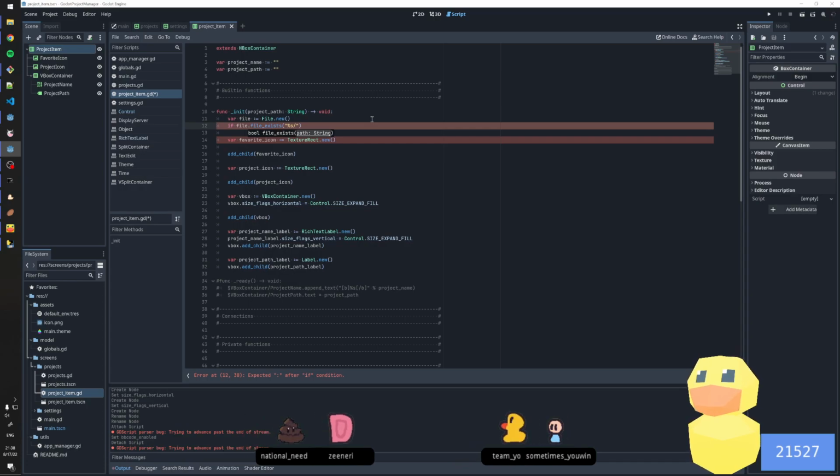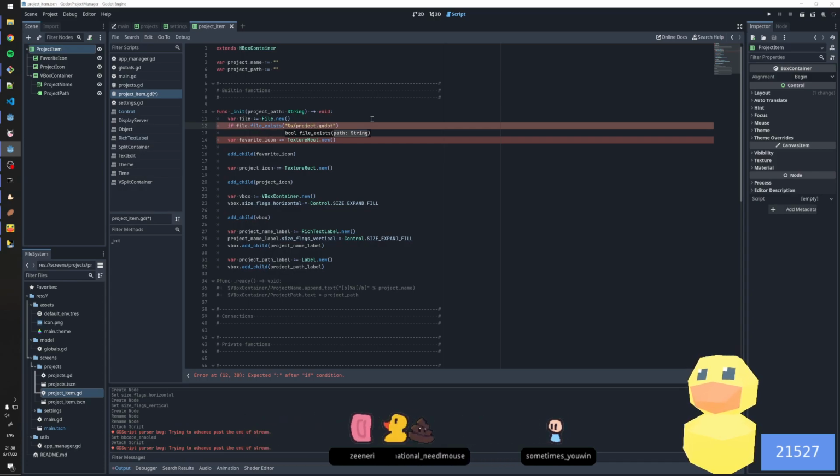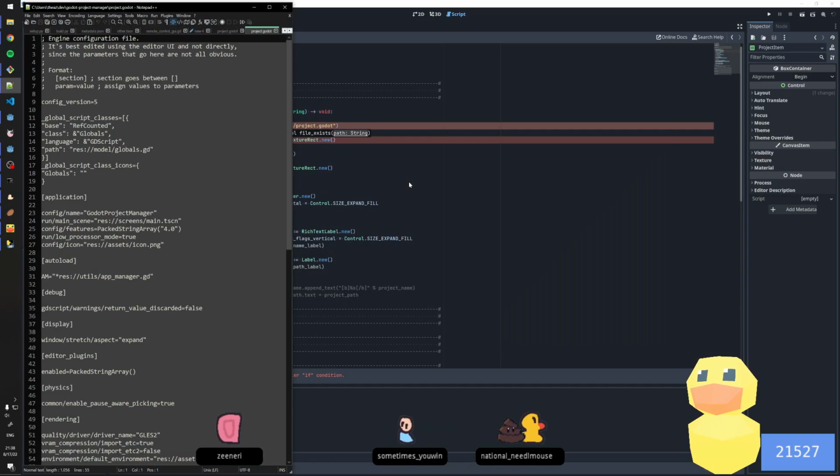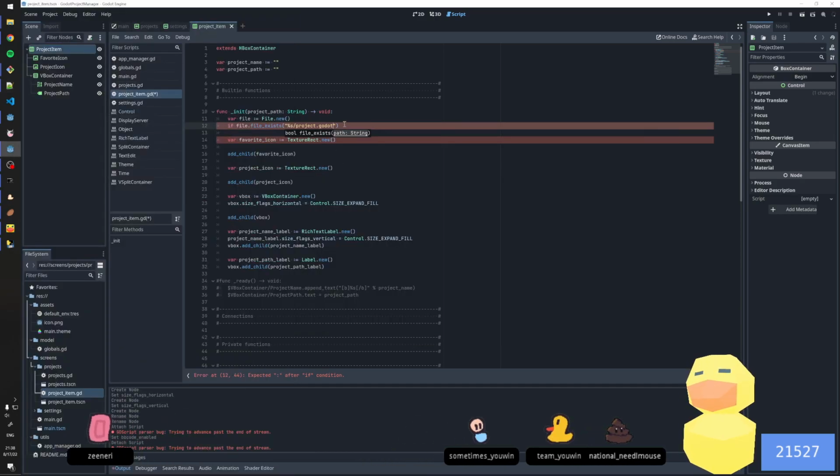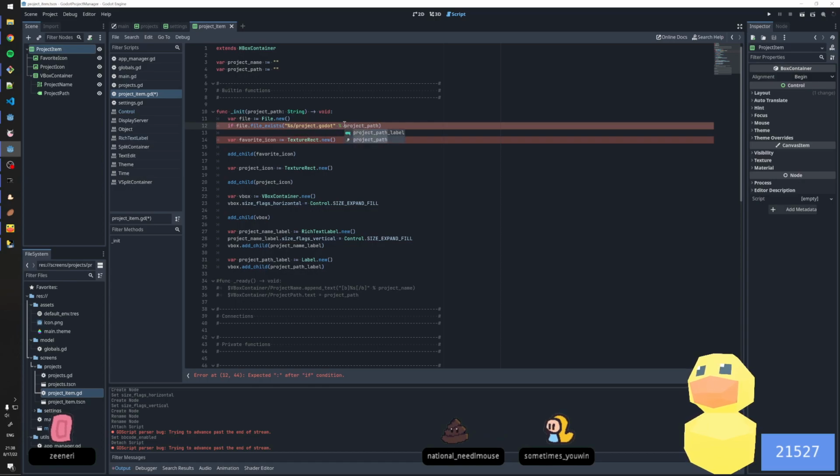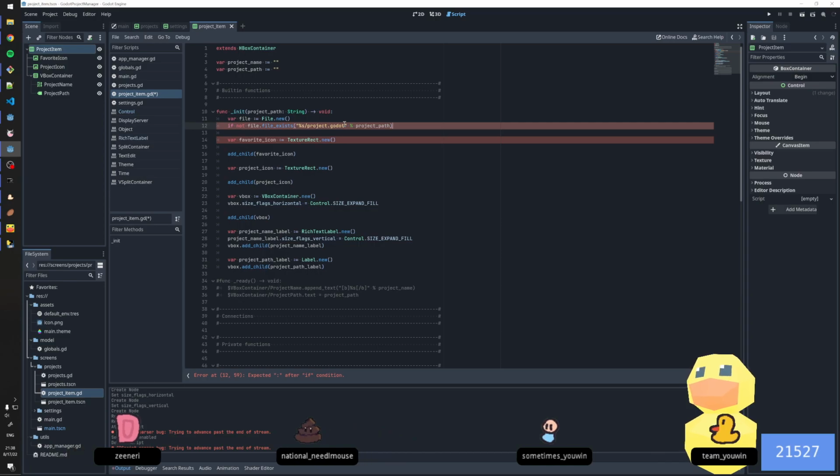But that's fine. Project.Godot. Right? It's called Project.Godot, not Godot Project. Project.Godot, that's right. So if not, file exists.